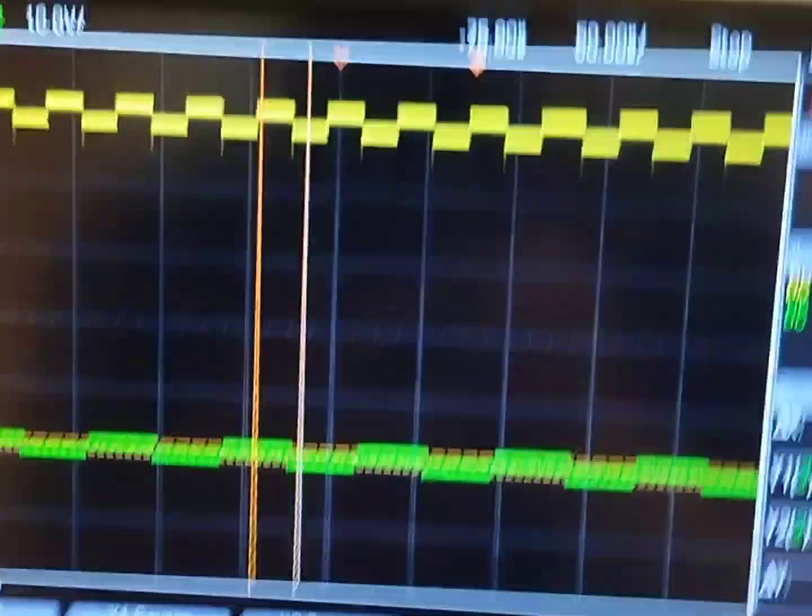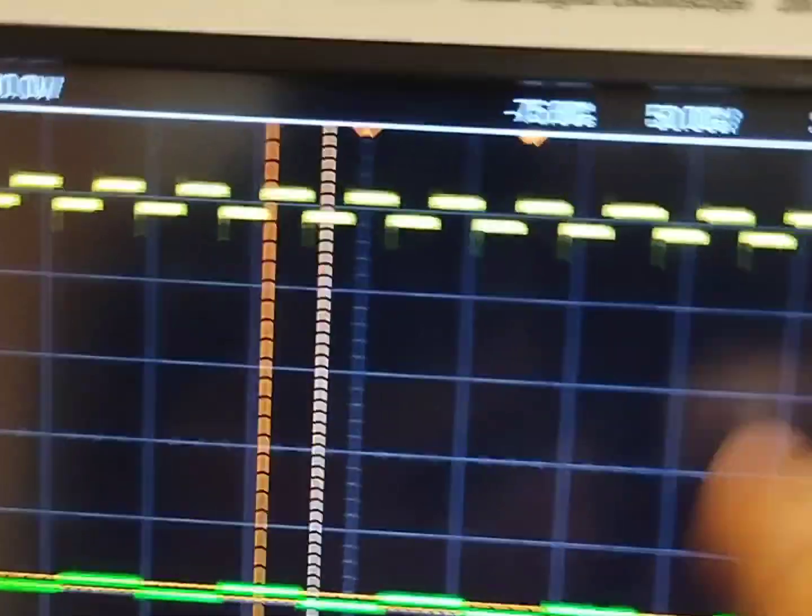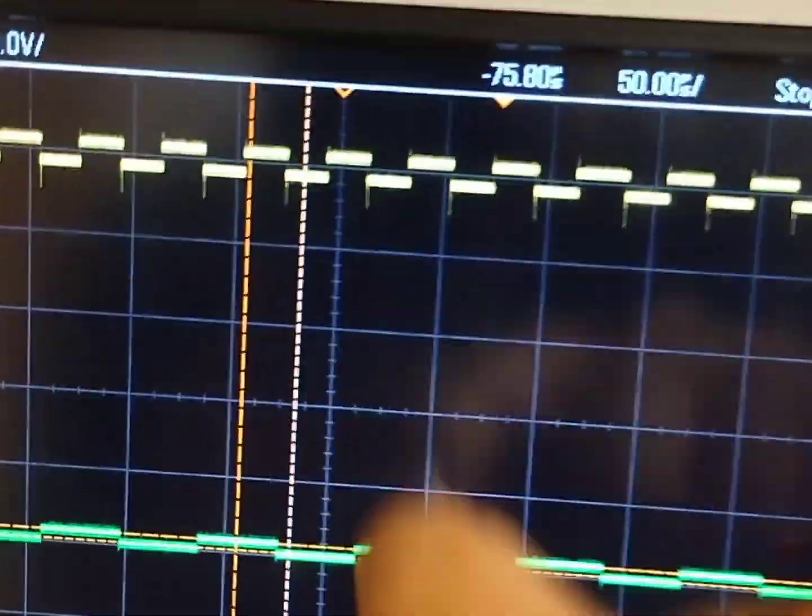On the oscilloscope you can see that the least significant bit and the bit just above it occur twice as frequently as before, because it's counting more often.